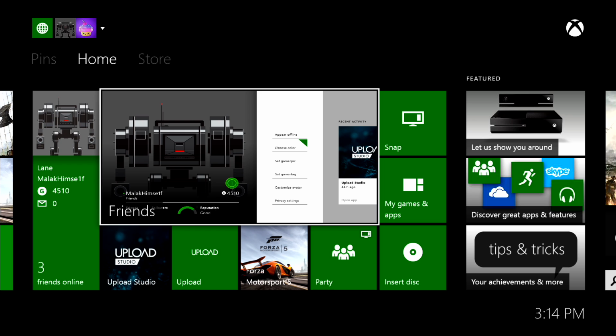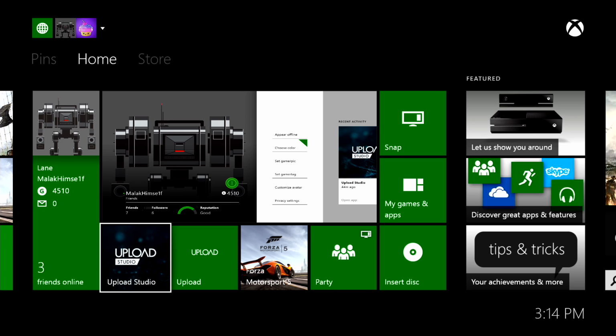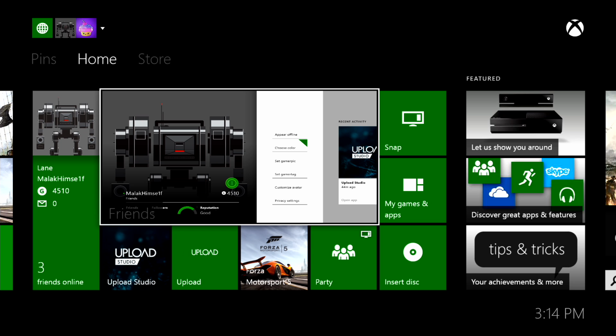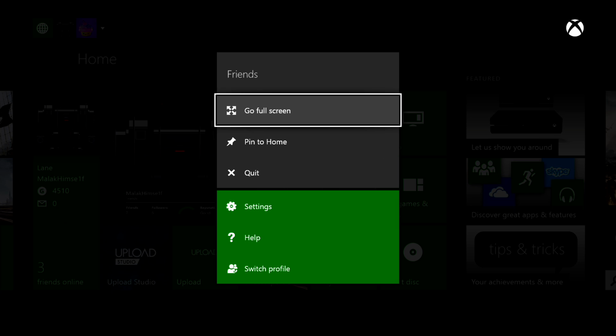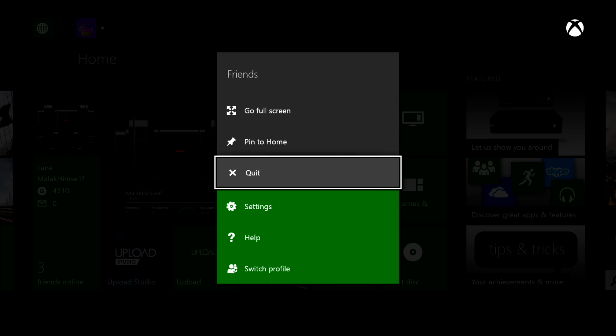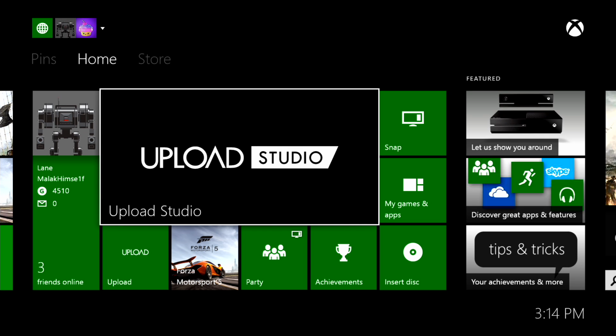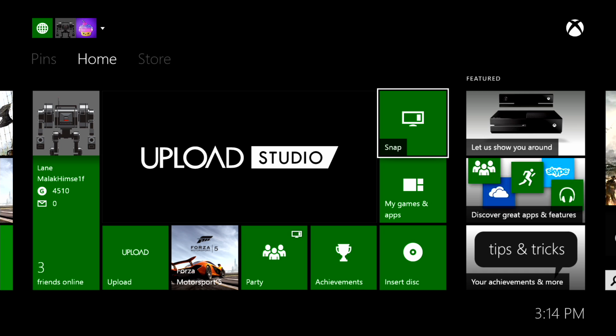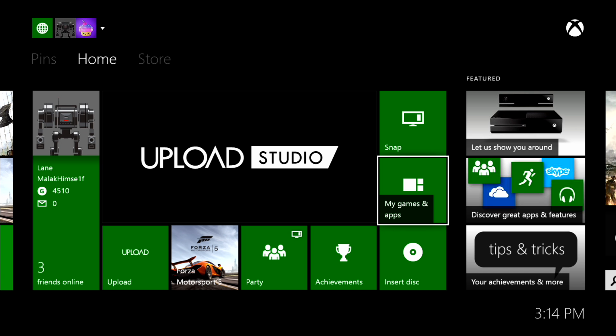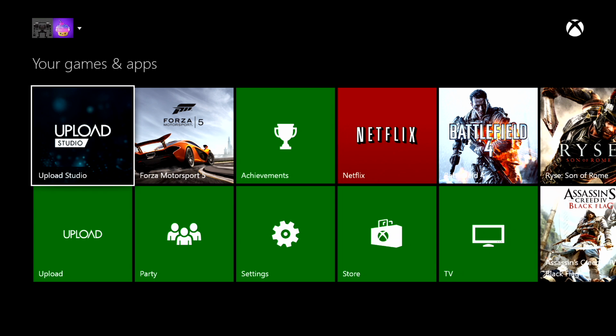As you can tell, in the center is your most recently used app or game, and below it are 4 other apps or games you've recently used. You can manually quit an app by moving the selector over it, pressing the menu button, which replaced the start button, and selecting quit. To the right, you'll have snap control and a list of all installed apps and games, as well as the ability to play a disc.